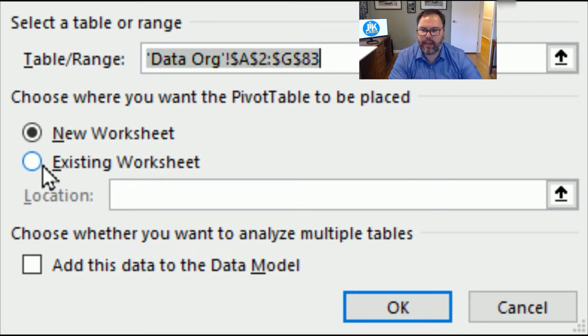We could say an existing sheet and put it right to the right of our data. You don't really want to do that unless you're just playing around with it, because 9 times out of 10, the reason you're making a pivot table is because you have a lot of data to analyze. So you want to start with a nice clean sheet so that you can look at your data. So we're going to hit New Sheet and click OK.